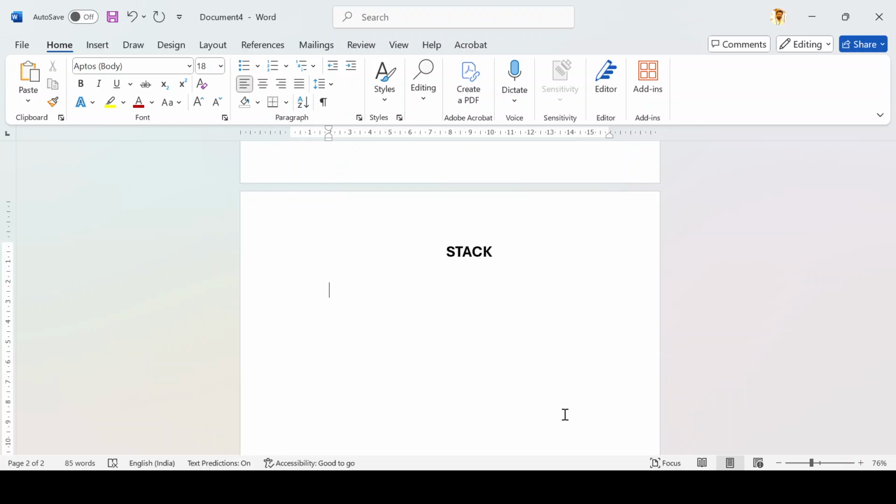Then here the stack. Where do you use a stack? Generally, what's the application of stack in day-to-day life? For example, in our kitchen, we will stack the plates one by one. We will stack the books in the library one after another. Whichever book comes last, that book will be taken outside first. So it will work on the operation of last in, first out.